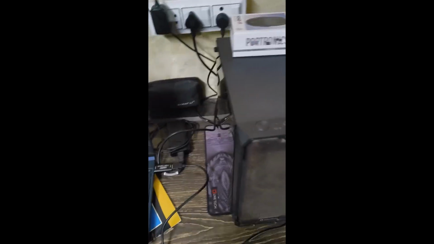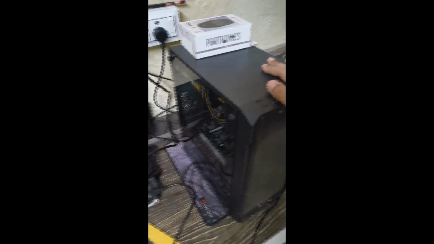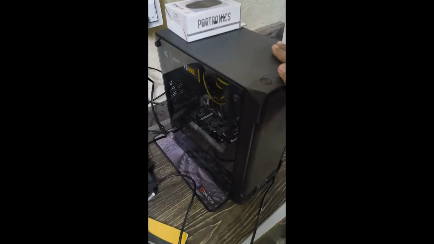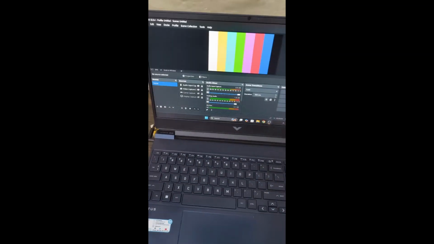So as you know, I previously uploaded that I am going to make this as a server. So right now I successfully installed the Ubuntu server OS in this machine, and I'm now going to show you how I connected it remotely via SSH in this.